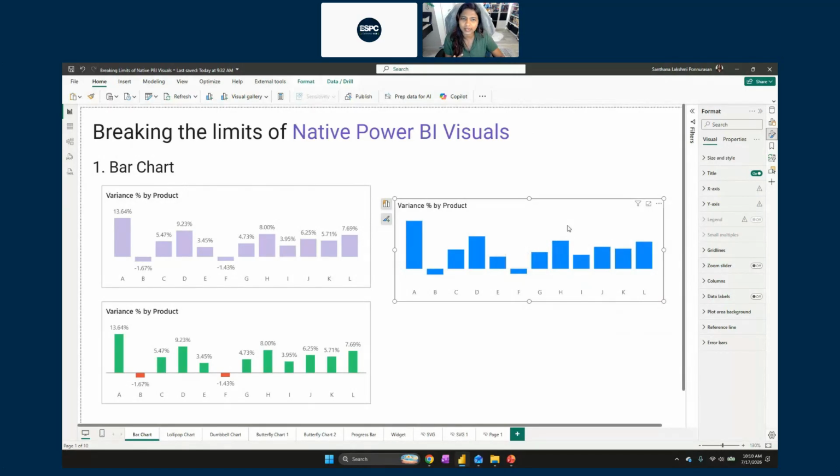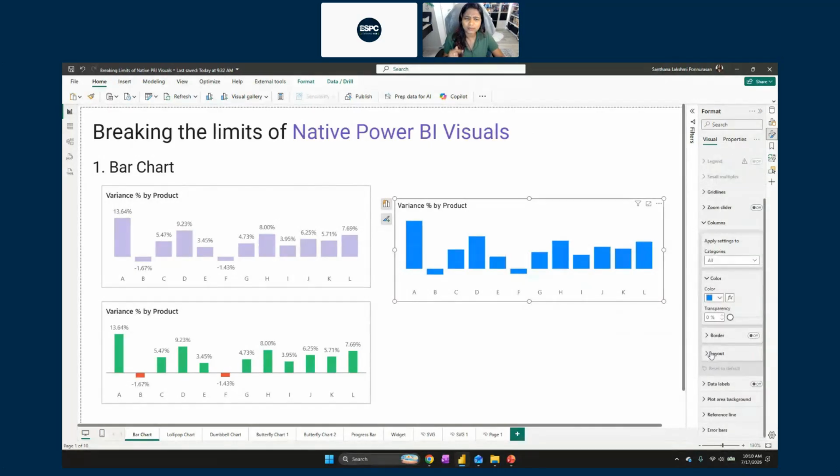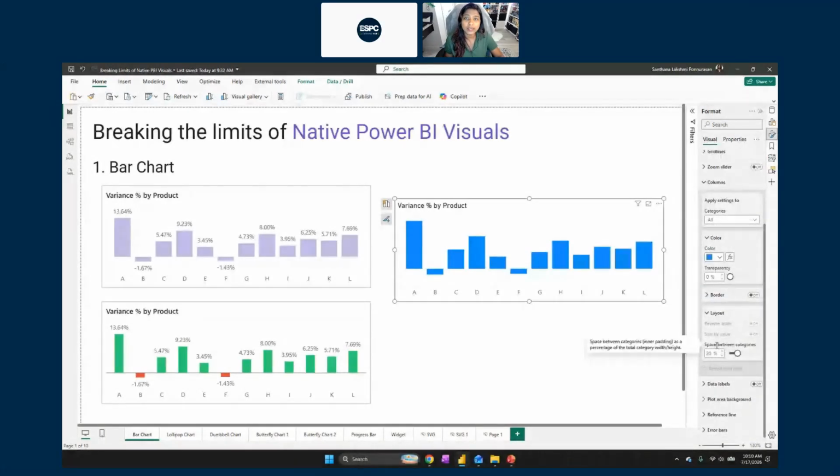The way you do that, I'm talking about columns. So I head into columns. And then I'm talking about the layout of the columns, go to the layout. And then you have something called space between categories. The more I increase the space, you will see the width of my bar change. So let's just keep it somewhere here.